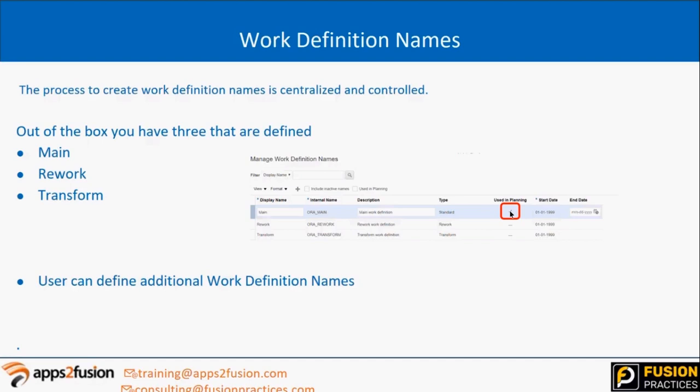The item also has to be planning enabled for sure, and otherwise it's work definition wise. So if I'm marking this as planning enabled, the resources and equipments, everything assigned to this work definition, whether in operation 20, 30, wherever, all that information goes into planning. In short, for one item you cannot have it under main, and for the other item a rework for planning.